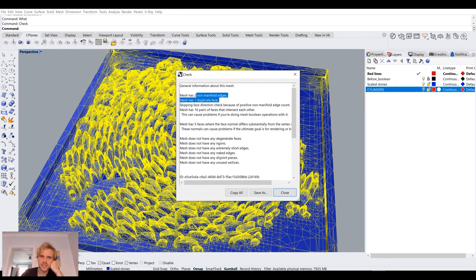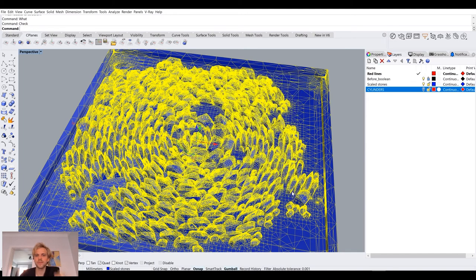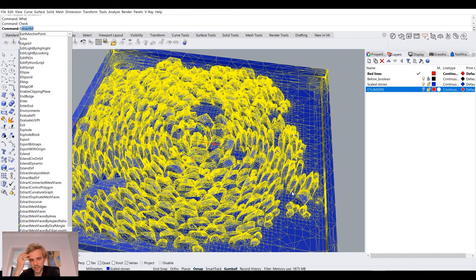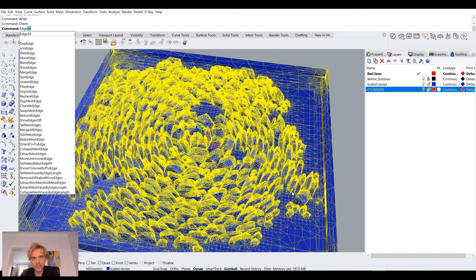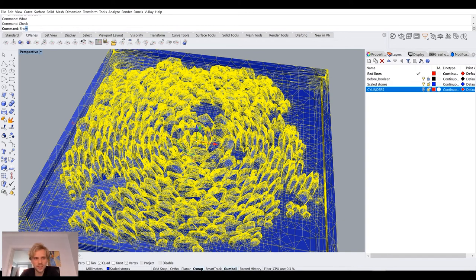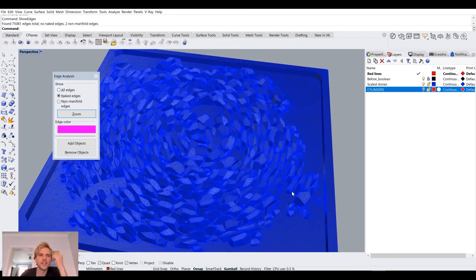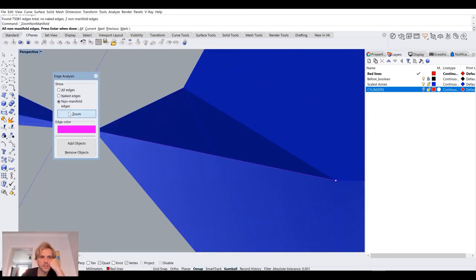Non-manifold edges. Duplicate face. Okay. Let's fix it. Edge. How is that called? Show edges? Show edges. Non-manifold edges, zoom.